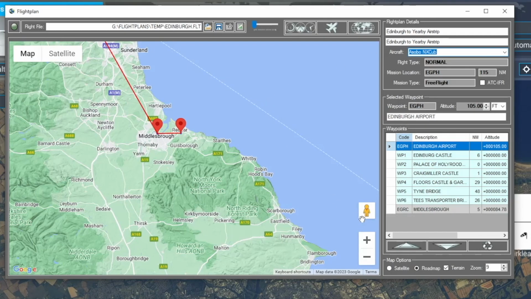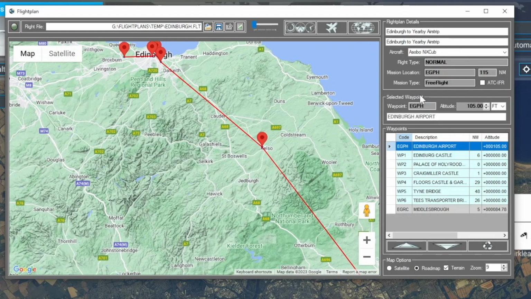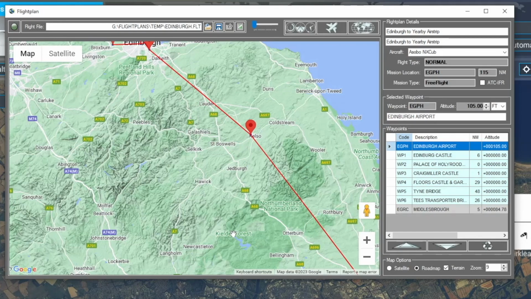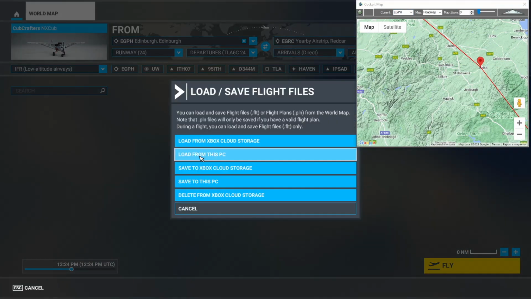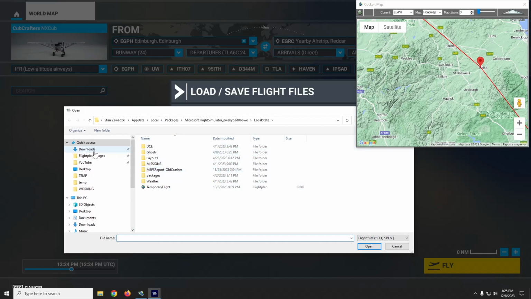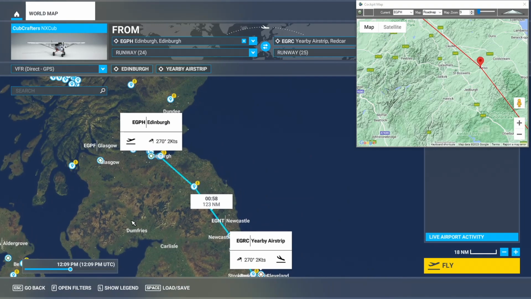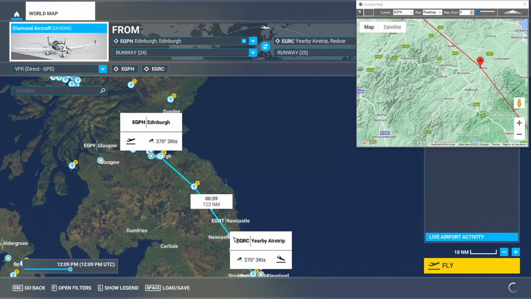Now, if you just want to load a flight plan, in other words, the route, and I don't care about my date settings or my aircraft or anything else, I can go into World Map and load the flight plan and just load the PLN file, and it's going to load my sightseeing trip with whatever aircraft I happen to have selected or that I want to select, and I can use my route.